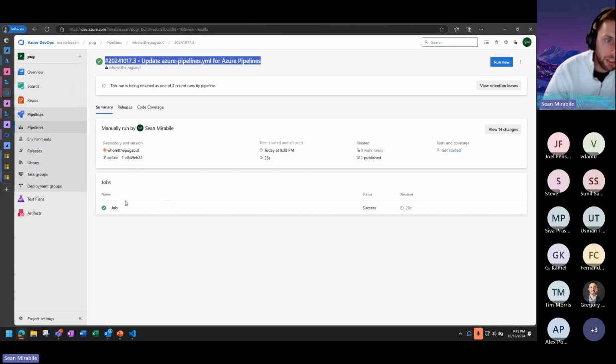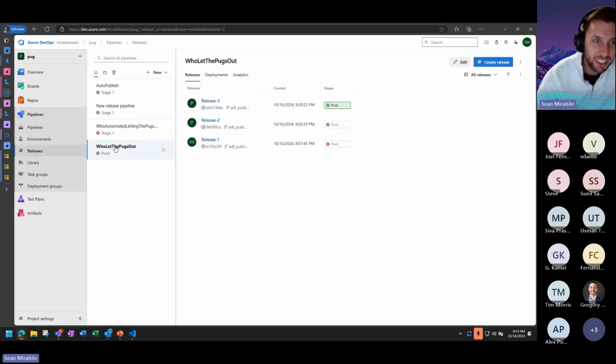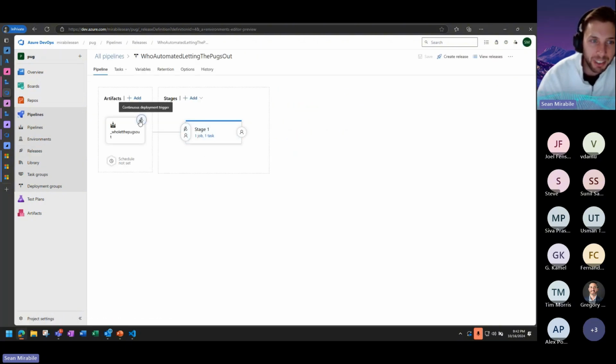Alrighty, let's see. Oh, look, we got a green success. Yay! Woo! Oh, geez. Who let the pugs out? Oh man. Okay, so now we can go back to releases. Who automated letting the pugs out? What a jerk. Probably smart.